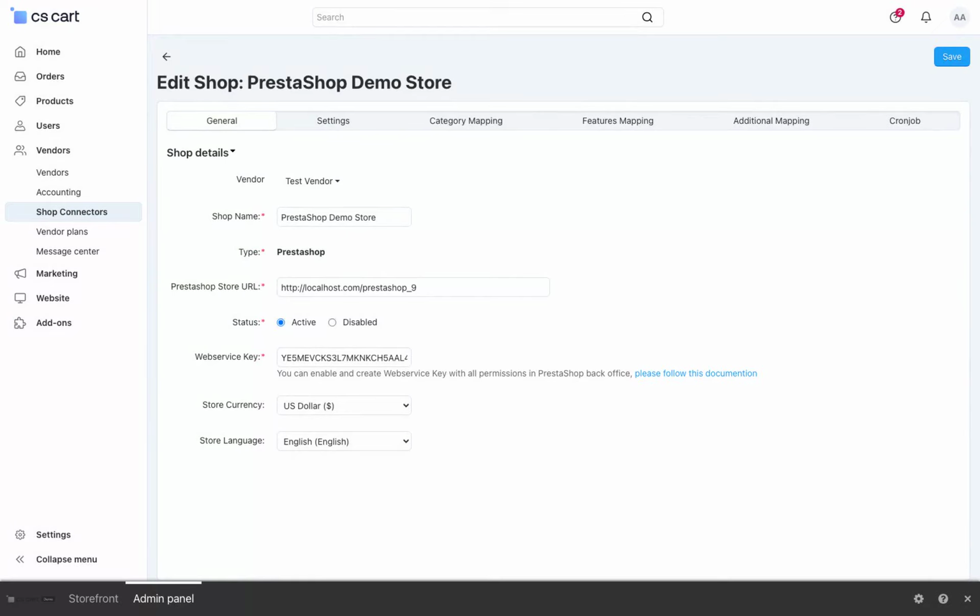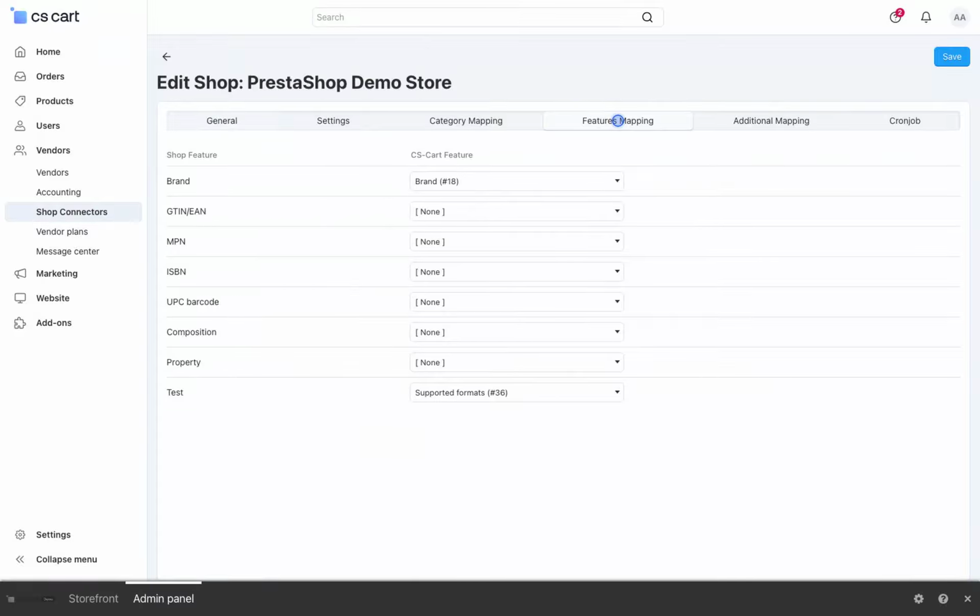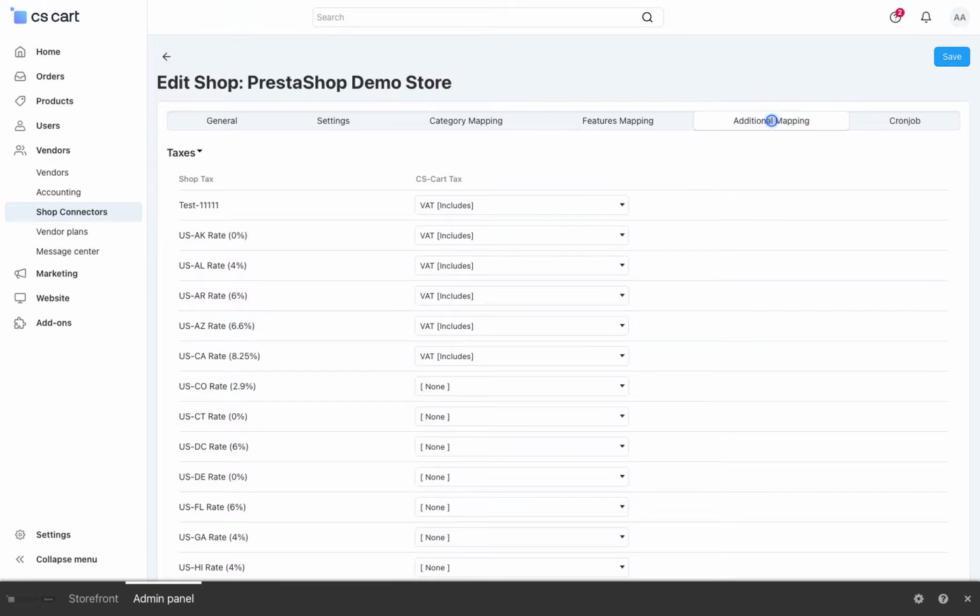Features mapping lines up Prestashop's product data with your CS-Cart features. At the top are 5 built-ins the connector reads straight off each product. Brand, which is the manufacturer name, plus the GTIN, MPN, ISBN, and UPC barcodes. Below those sit the features you've defined in Prestashop itself, each pointed at the matching CS-Cart feature. Note that Prestashop attributes aren't in this list, because those become product options and variations instead.